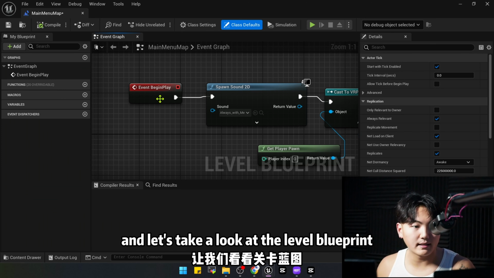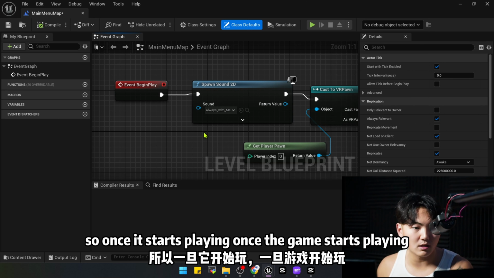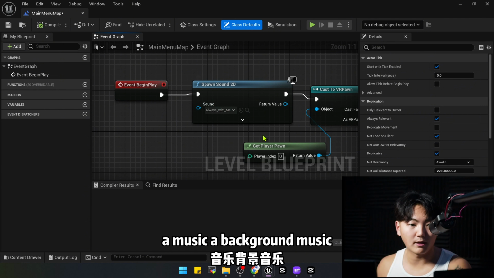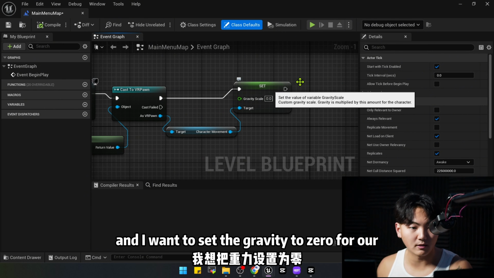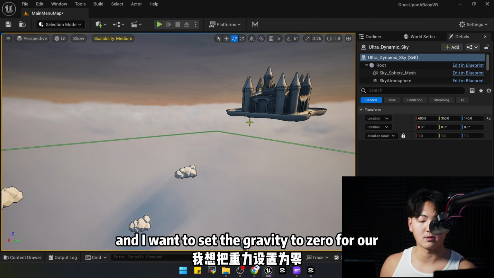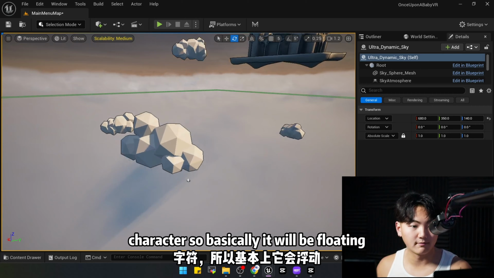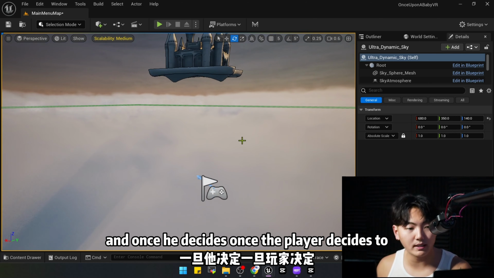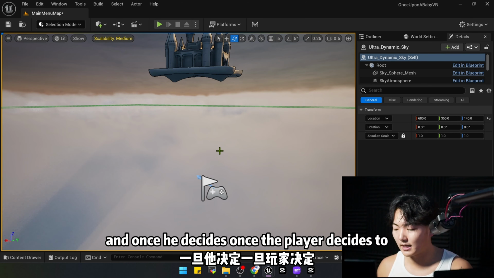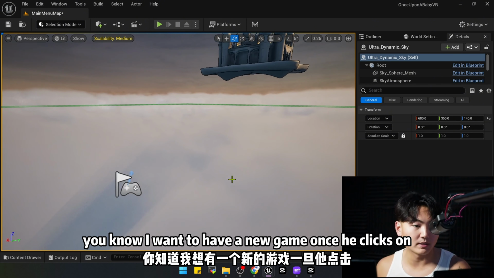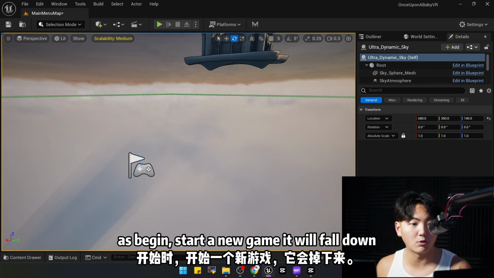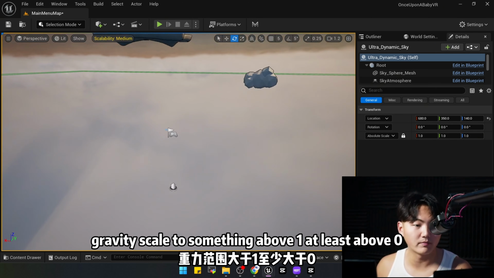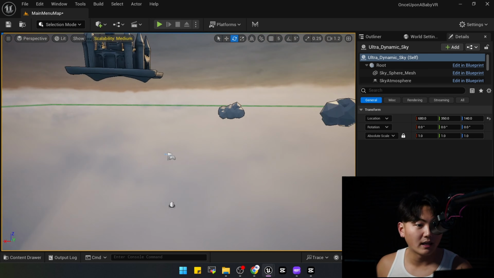And let's take a look at the level blueprint. Once the game starts playing, I want to play background music, and I want to set the gravity to 0 for our character. So basically it will be floating right here. And once the player decides to start a new game, it will fall down. I will set the gravity scale to something above 0. In my case, I think it was a 3 or a 4, and it will keep falling.